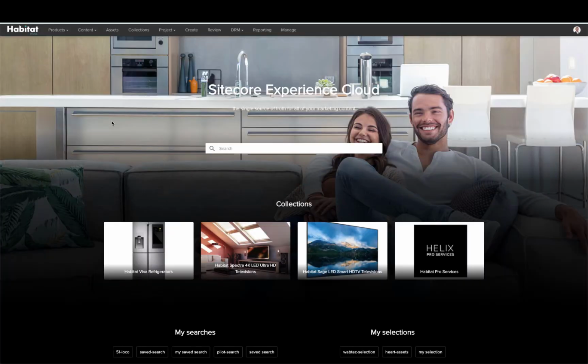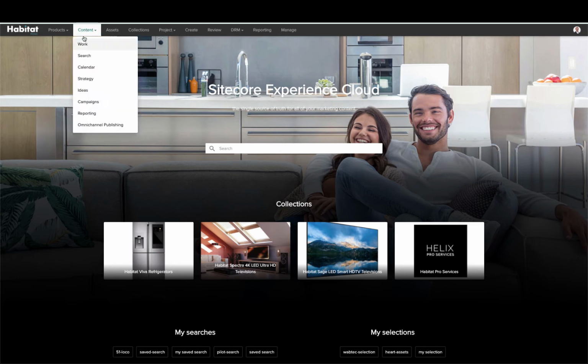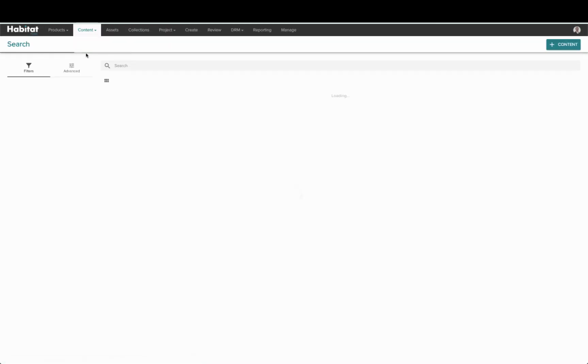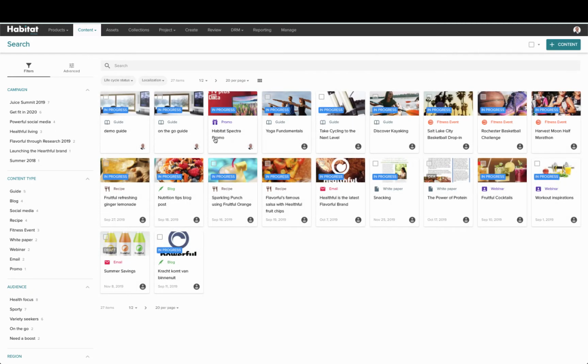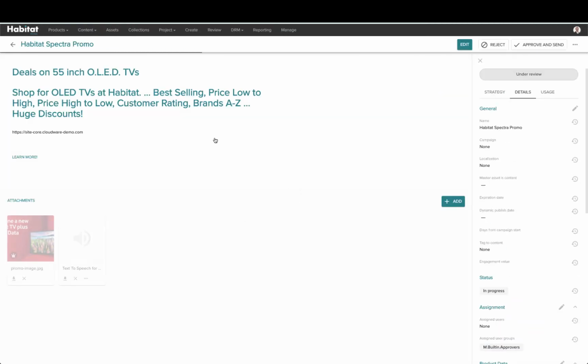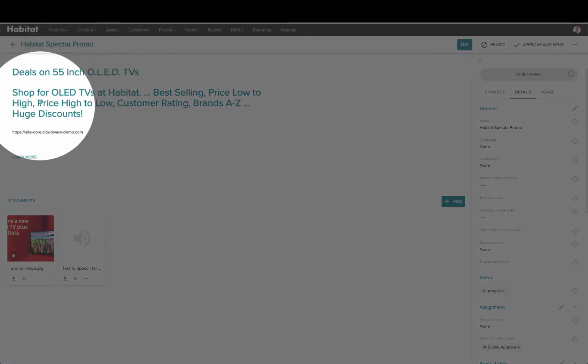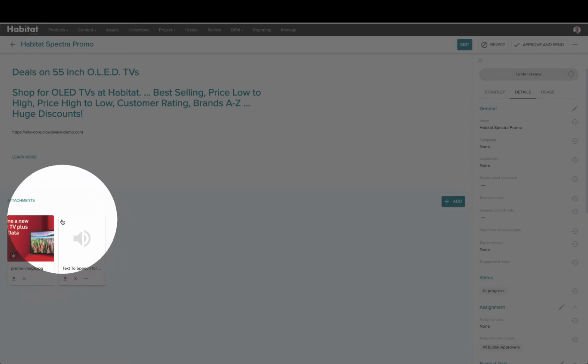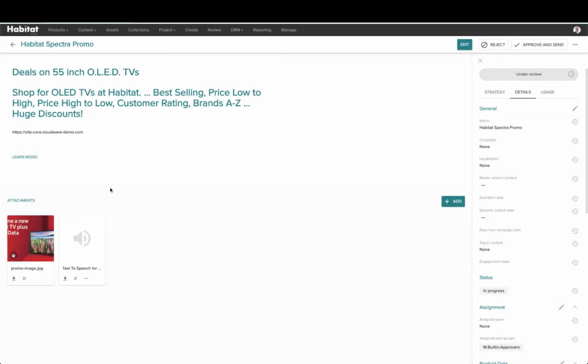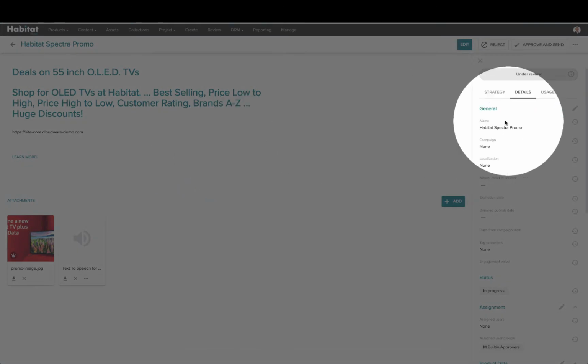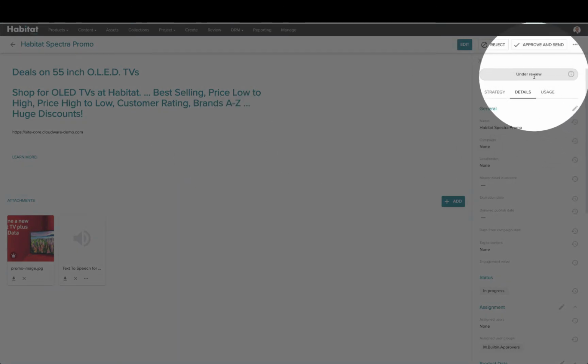So here's Sitecore Content Hub. We're just going to navigate to the search screen where I can see a ton of content that's in flight at the moment. Here's a quick example. This is my Spectra promo. You can see here a number of other things. You've got basically a headline, a short, snappy body, a link to drive traffic back to, and associated digital assets, in this case, an image. You can also see I've got a workflow associated with this. And this is under review, and the current user can approve it and send it or reject it.